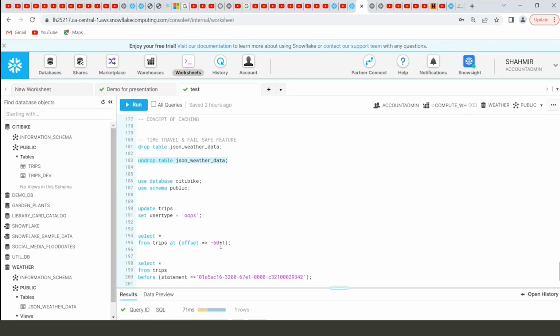So it's minus 60 times 1. It means 60 seconds times 1, so it's 1 minute. If I run this, whatever the status of my data was 1 minute before, that status will be restored. And then you can, of course, increase the minutes.